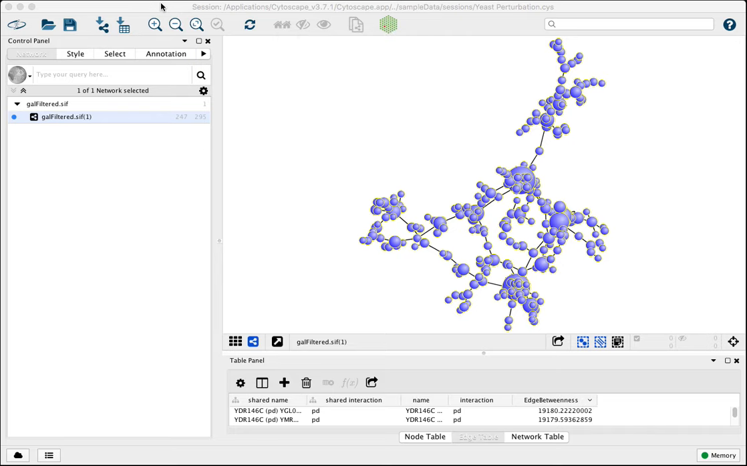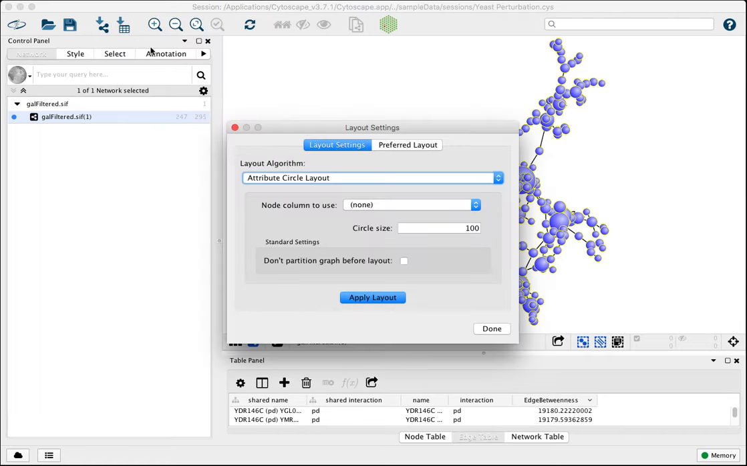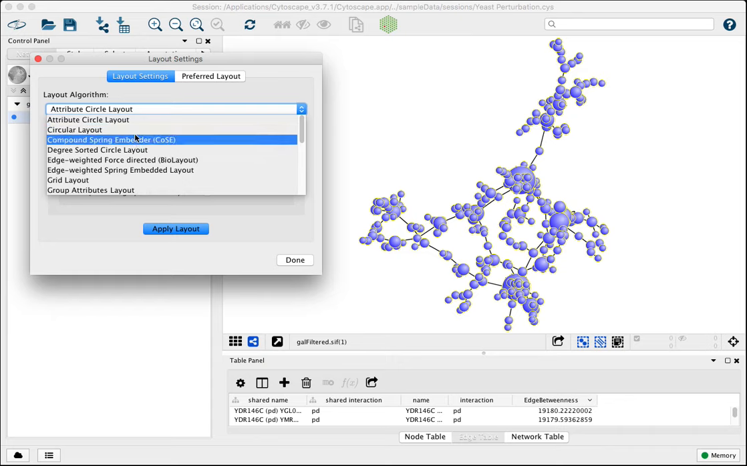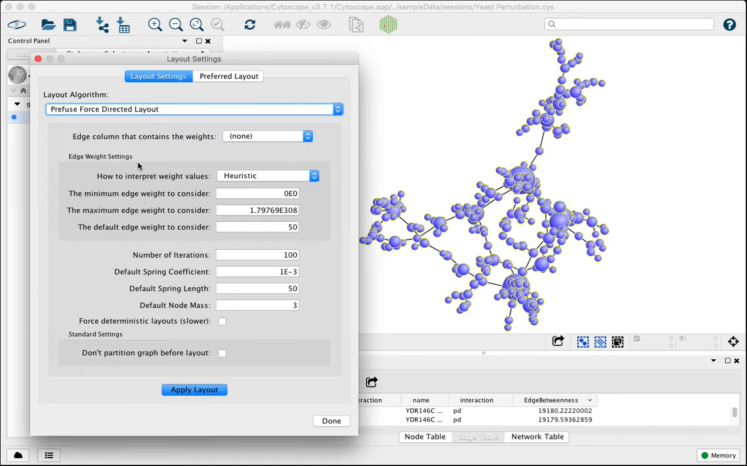To access advanced layouts, what you want to do is go to the layout menu and choose settings. That'll bring this pop-up menu up, where you can identify which layout algorithm you want to use. One of my favorites is Prefuse force-directed layout. And here you have access to a number of parameters that you can adjust to tune the layout exactly how you'd like it.